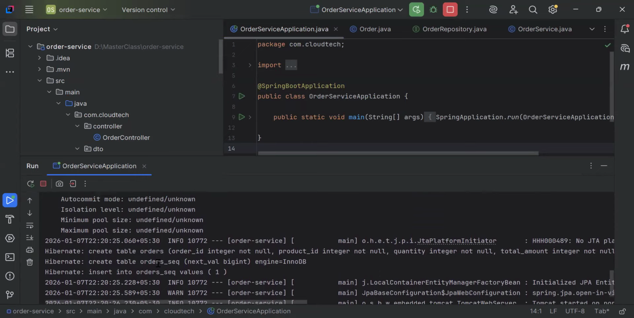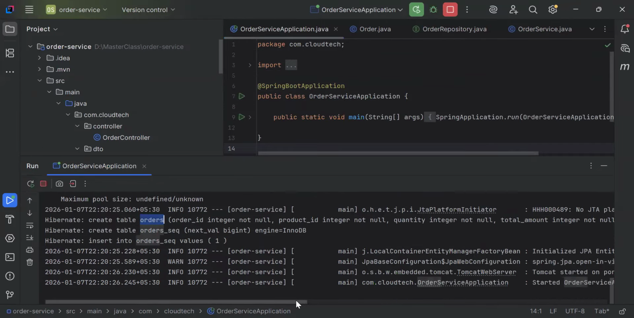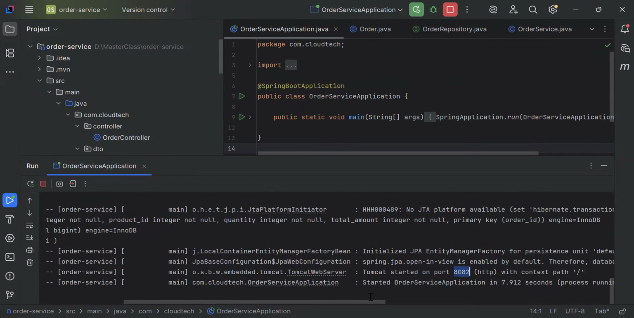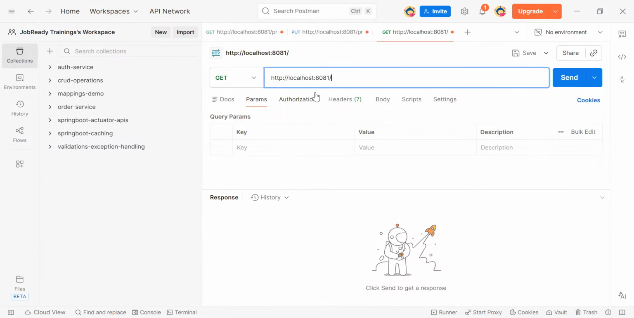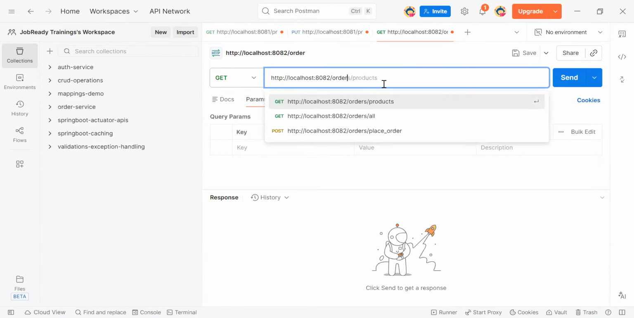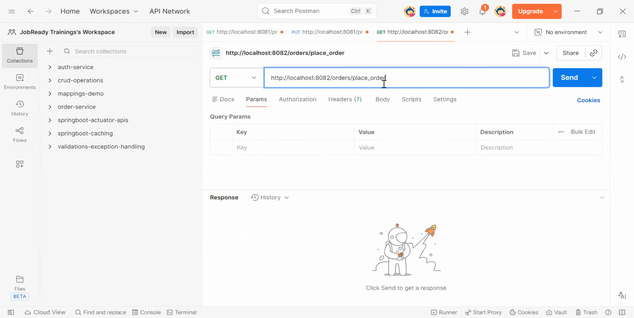So you can see the table has been created with the name orders. Now the application is started on port 8082. So I'll come here and I'll simply copy this URL as it is. So 8082 slash order slash place order. Now we are going to place the order with order quantity and product ID.